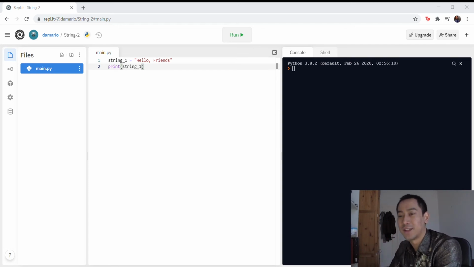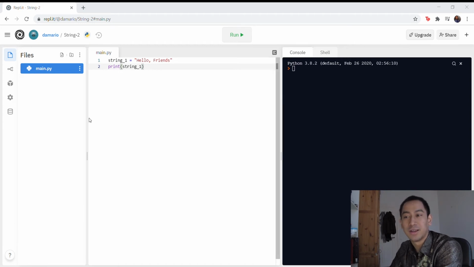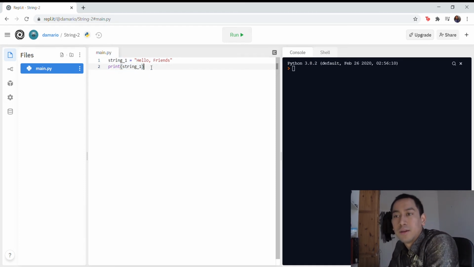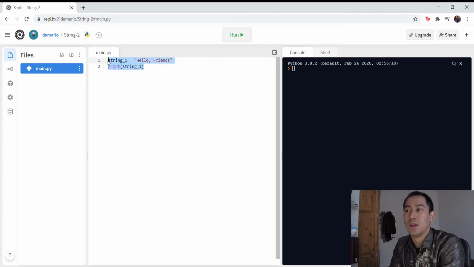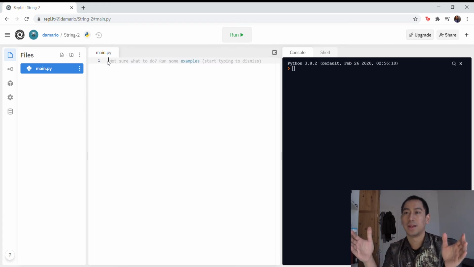So the string contains the characters H, E, L, and so on, including comma and dot. When Python looks at the string, it knows nothing about it. It does not care what its contents are. It doesn't have any meaning, compared with numbers, let's say 40, because you can do math on it, for example.